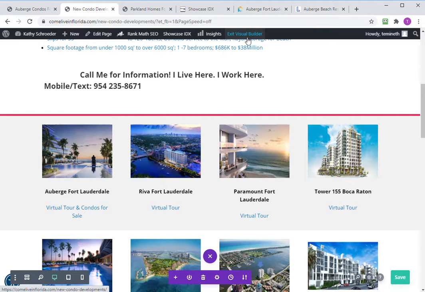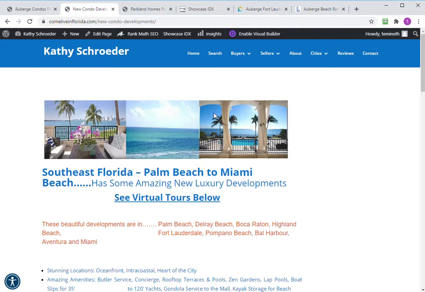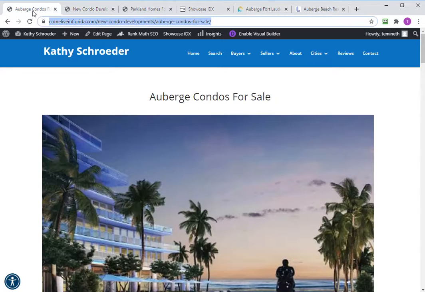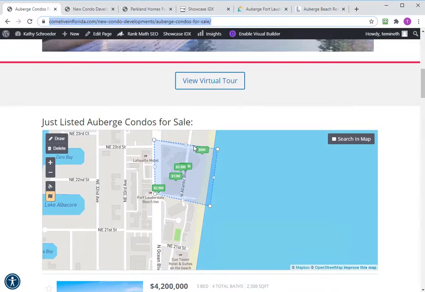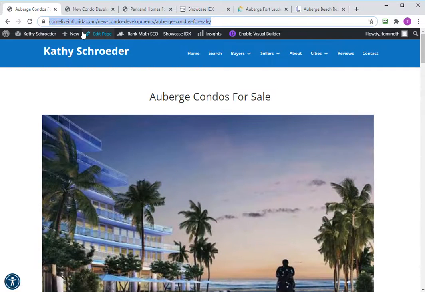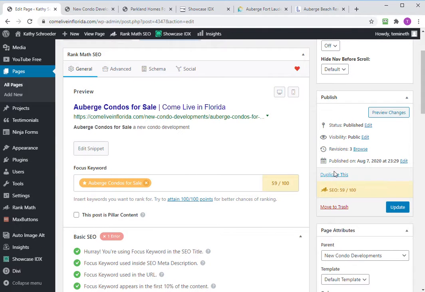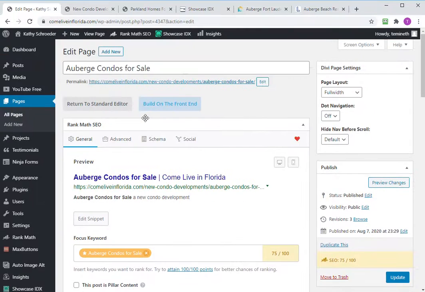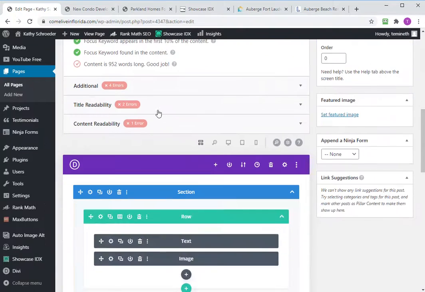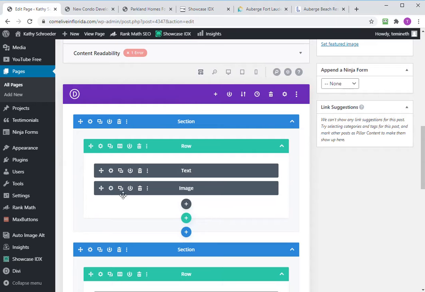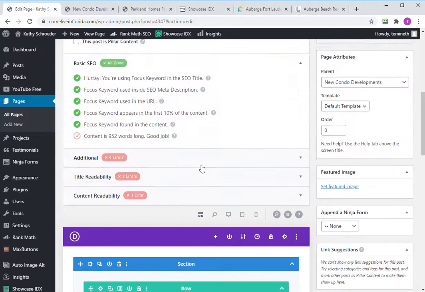And the very first thing that you're going to say is, hey, that's a lot of work. How could you make it easier? And this is how to make it easier. Since we have the Auberge condo one completely done, the next time that you click on Edit Page, all you would need to do is hit duplicate this, and then from this point you continue to duplicate this one page. Therefore, you only need to replace the picture, change the words, and create the Showcase IDX, and everything should work just fine. So that's the best thing to do.